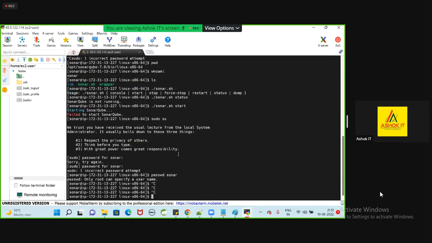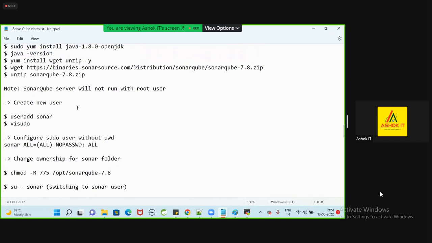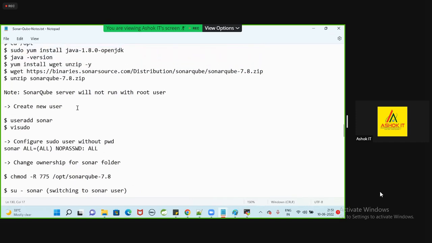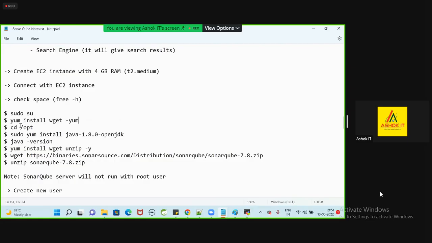Guys, it is not able to start, so just download this and keep this ready. Tomorrow I will check why this sonar is not getting started. I will check the root cause. What you need to do is create one EC2 instance with the medium size, switch to root user, install wget, go to the opt directory, download Java and check the Java version, and download the unzip command. If unzip is not available, download it, then using wget download this sonar.